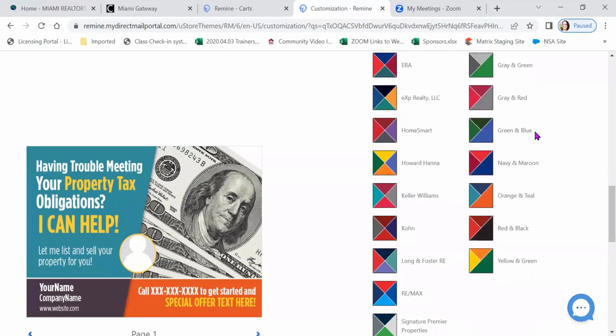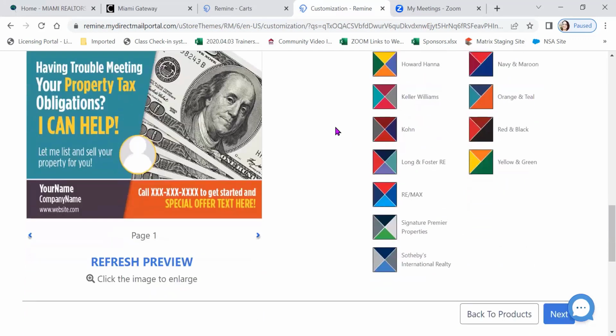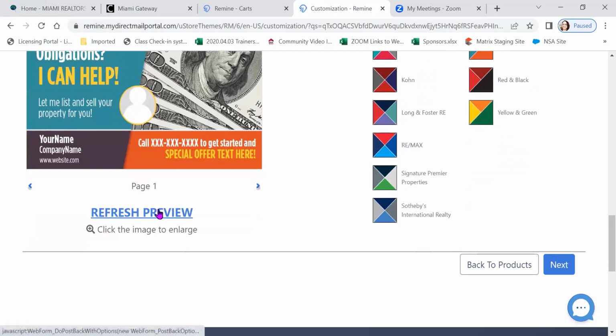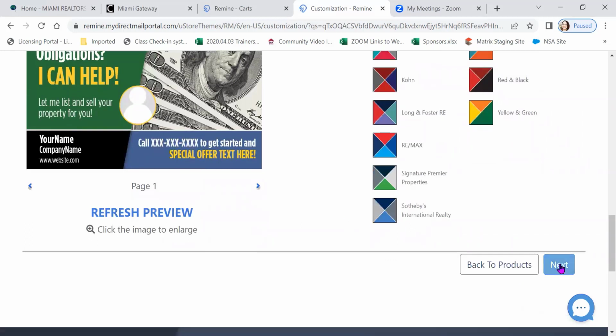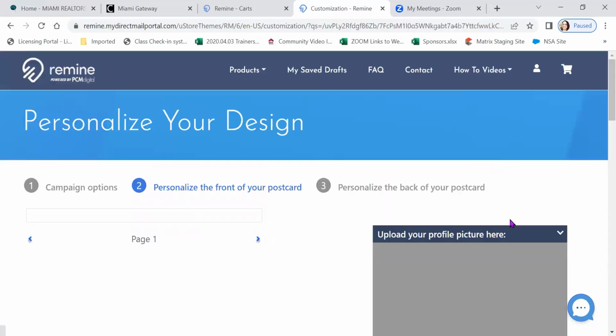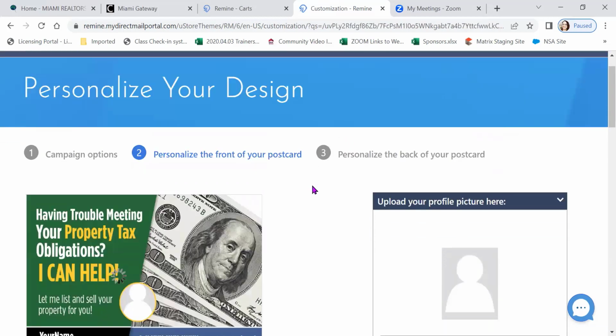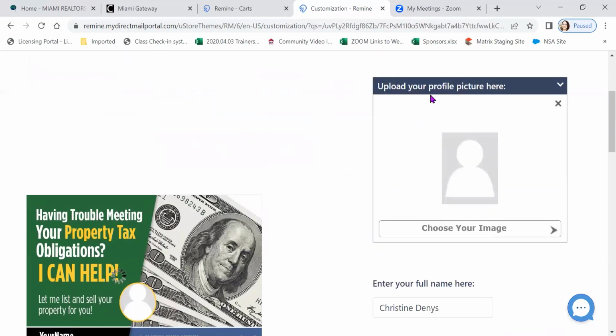So Miami Association of Realtors is not a real estate company, but we've got green and blue. So I'm going to select that. And then I just want to see how it looks before I move forward. So I'm going to refresh my preview. And it looks good. So I'm going to move forward. I'm going to click on next. And now I need a picture. So it says upload your profile photo here. I'm going to choose my image.